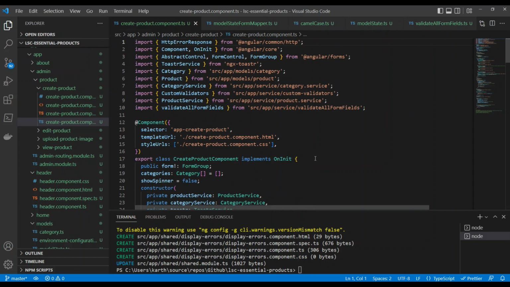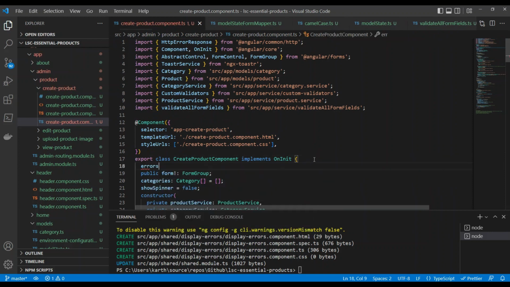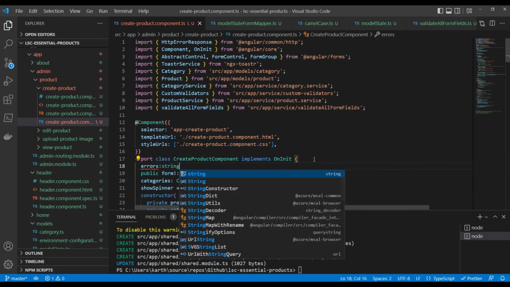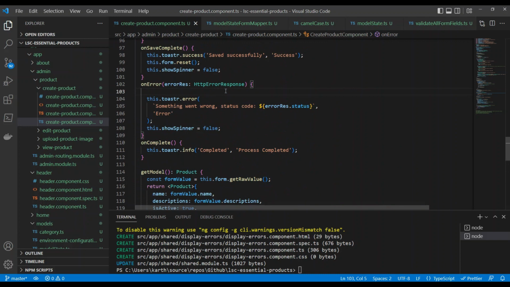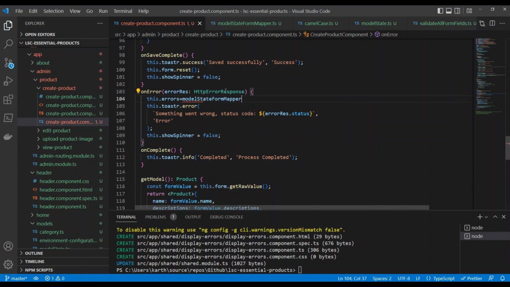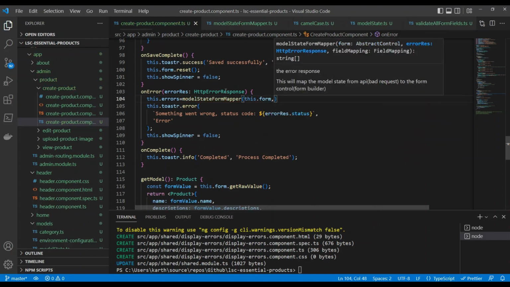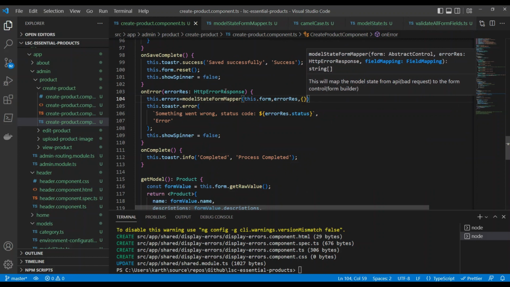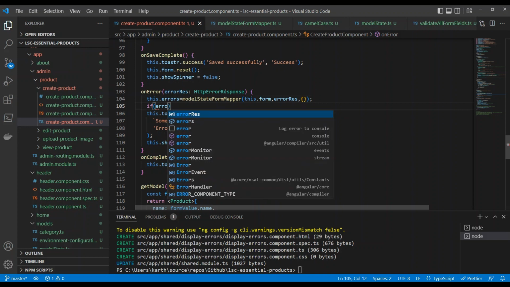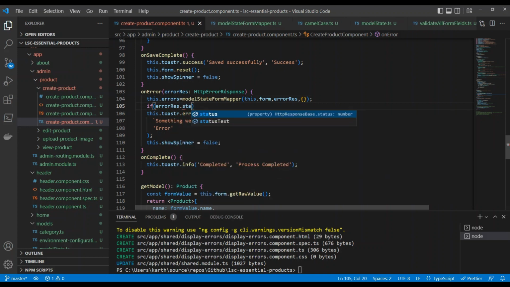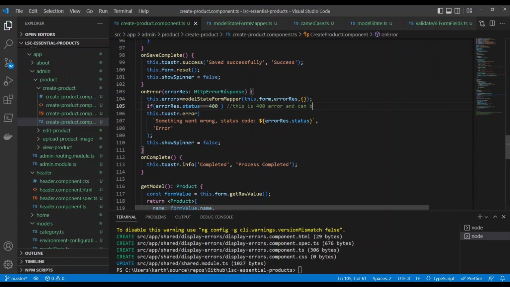So here, on error, what we have to do is check whether the response error code is 400 or not. Let's declare a variable called errors, which is an array of string, and initialize it. Here, this.errorRes, I'm going to assign the model state mapper response to this errors array. Why do we need it? Because if it doesn't match the property, it will put those extra error messages into this errors array.